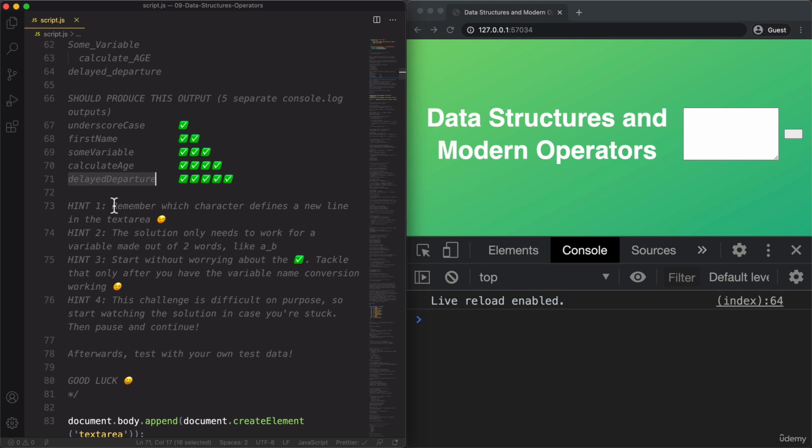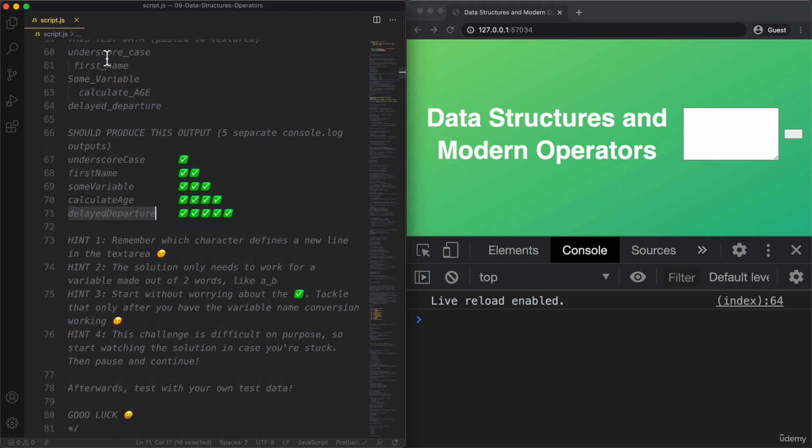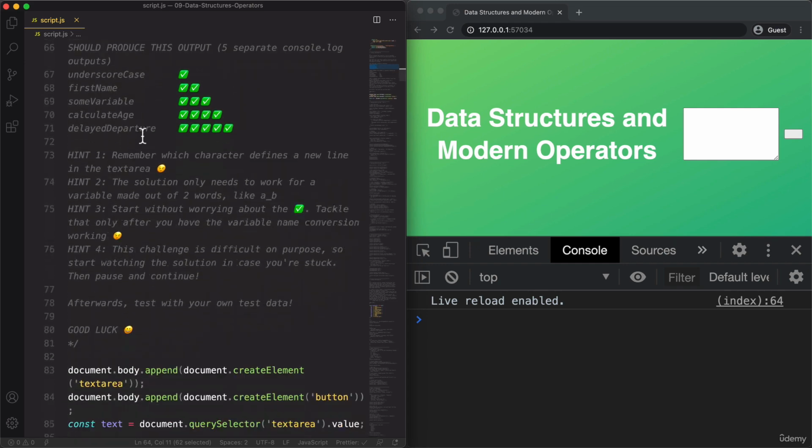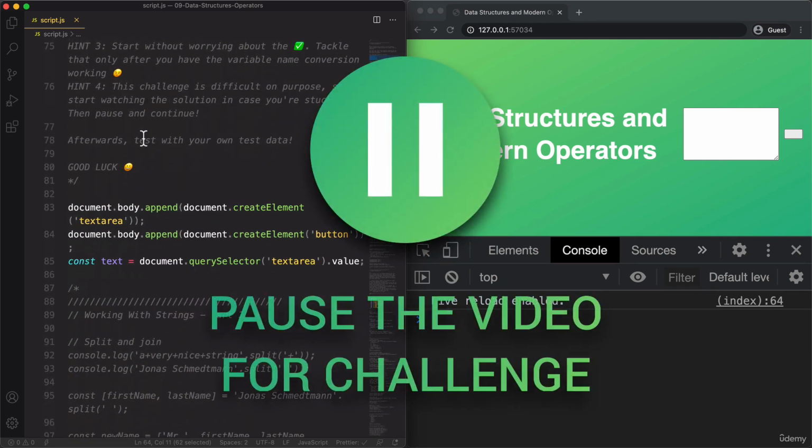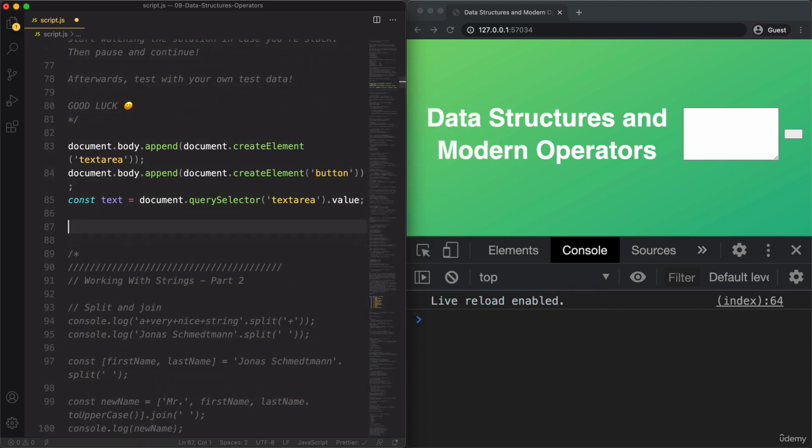And finally, I also want to let you know that this challenge is quite difficult on purpose. Okay, so once again, I really want you to challenge yourself. But in case you're stuck, of course, you should not get frustrated. Instead, you can just start watching the solution, and then if that helps you, you just pause and continue. Then, once you made it work with this test data, you can of course also use your own. So pause the video now and take all the time that you need, and I see you back here as soon as you're ready.